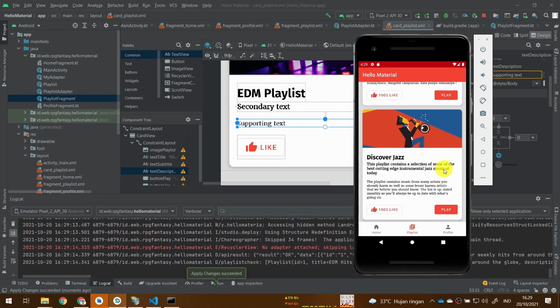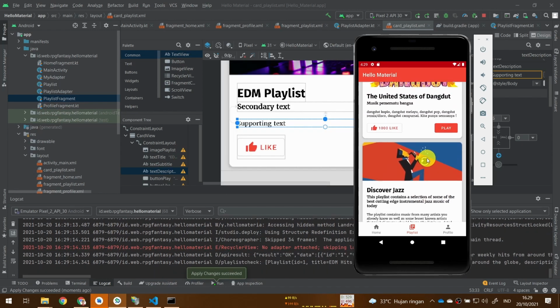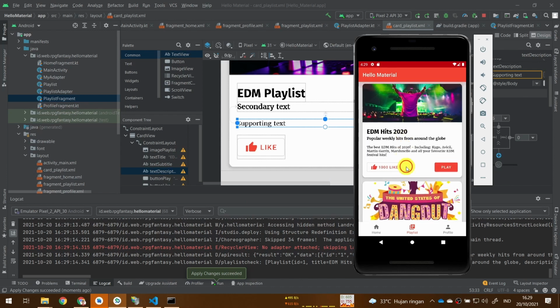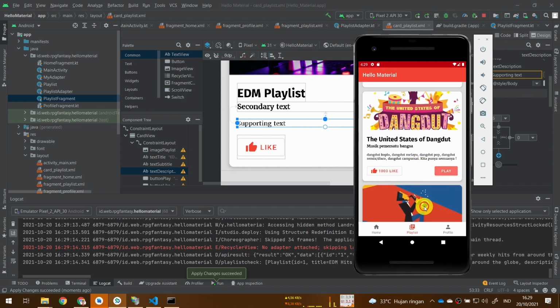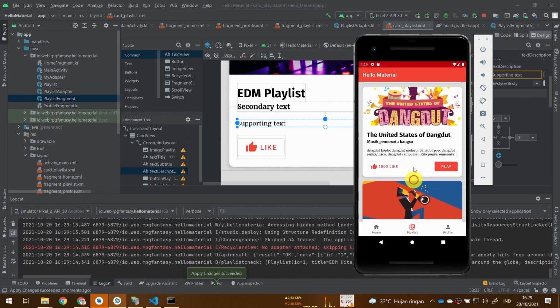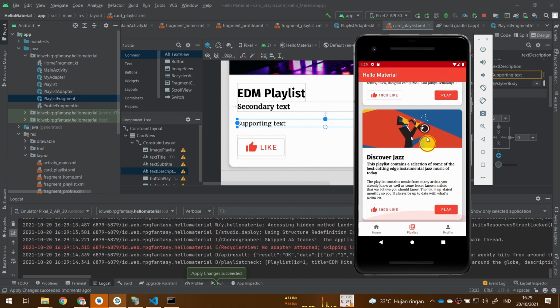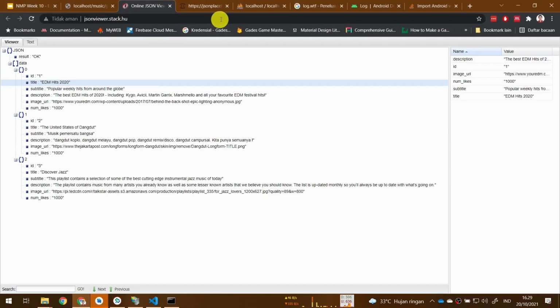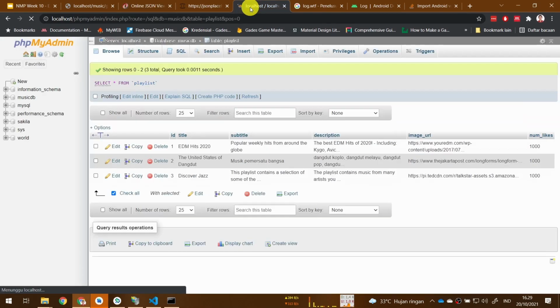Okay, let's see. Ah, nice. Now my card looks tidier and the text is displayed. But as you can see here, the button still does not work. If I press like, nothing happens. I press play, also nothing happens. Don't worry. For now, you only need to worry about displaying these three cards, and the content should closely resemble the content from the database.